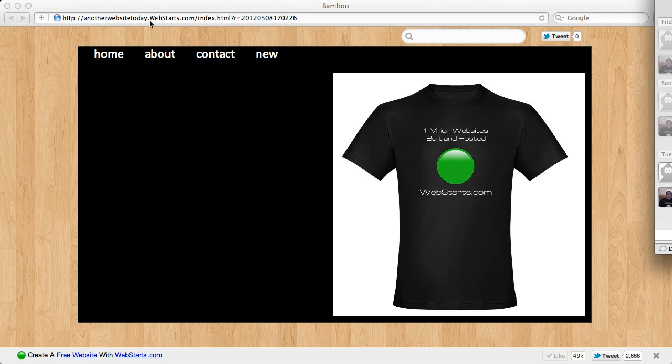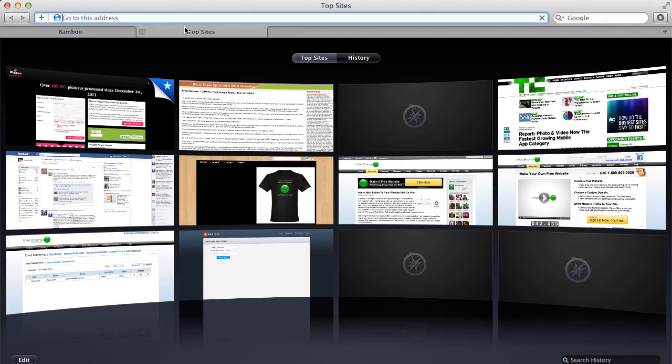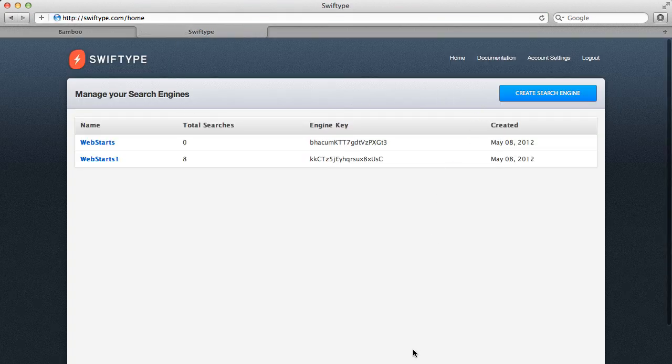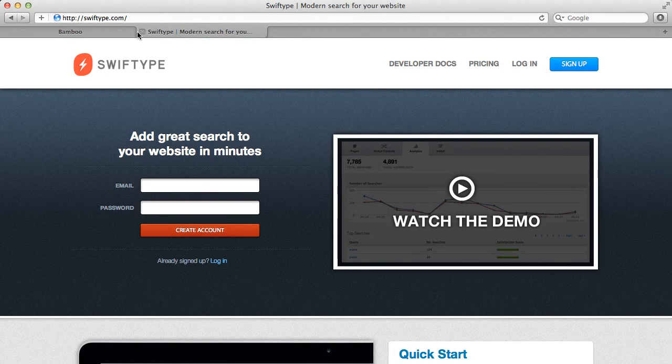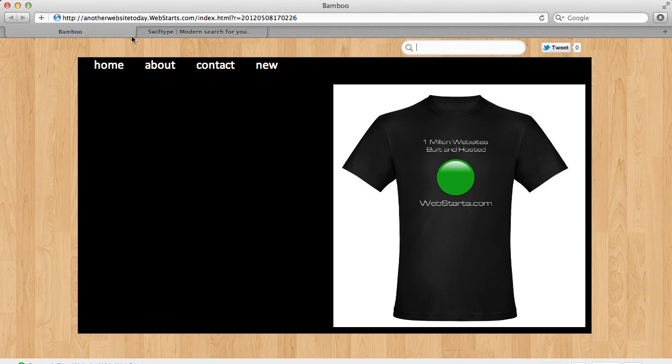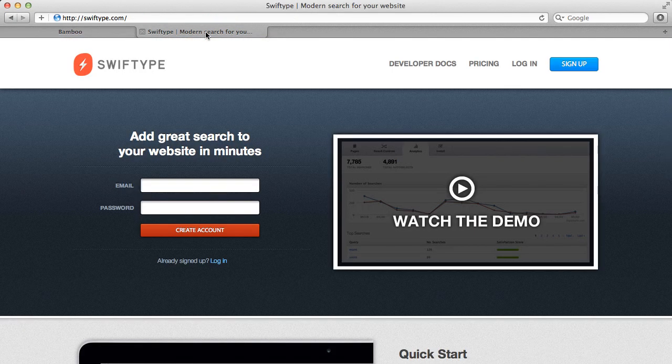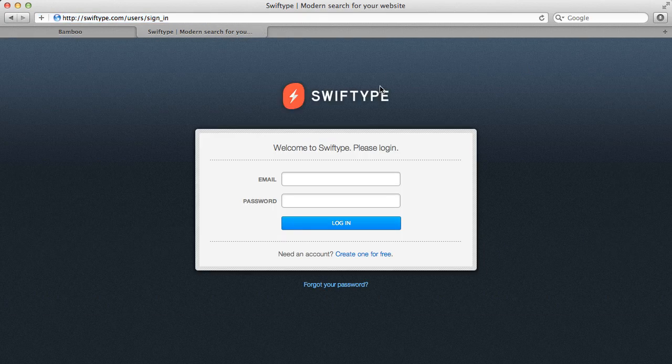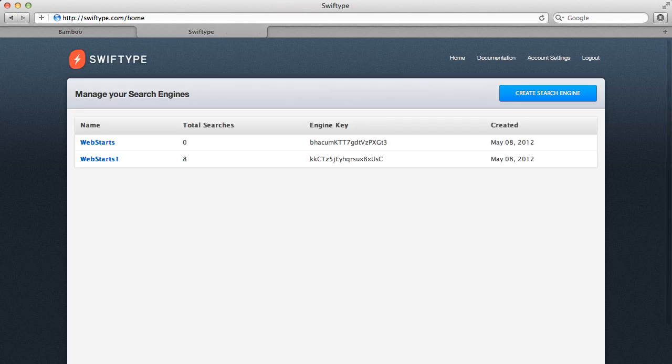The first thing you need to do in order to set up your search engine is go to swifttype.com. If you haven't already created an account there, you can easily create an account by entering your email address and your password. I've already created an account, so I'm simply going to log in with my email address and my password. Now that I'm logged in, I've already created a couple of search engines.